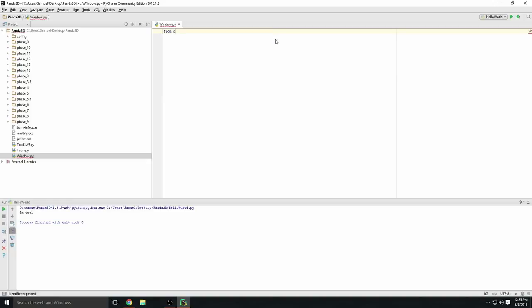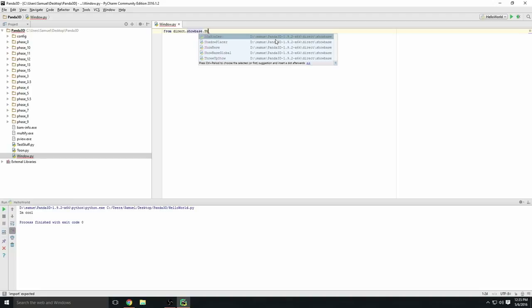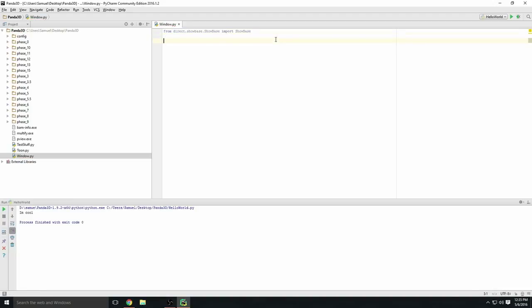You want to go from direct.showbase.ShowBase import ShowBase. What that does is import the ShowBase class from the ShowBase file within the showbase folder within the direct folder, and all that stuff is in your Panda3D folder. So now you want to make a new class. We'll call it class Window. We're going to give it the properties of ShowBase, and put a colon right there.